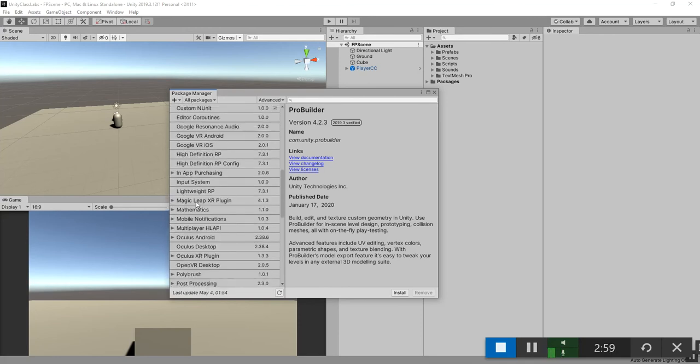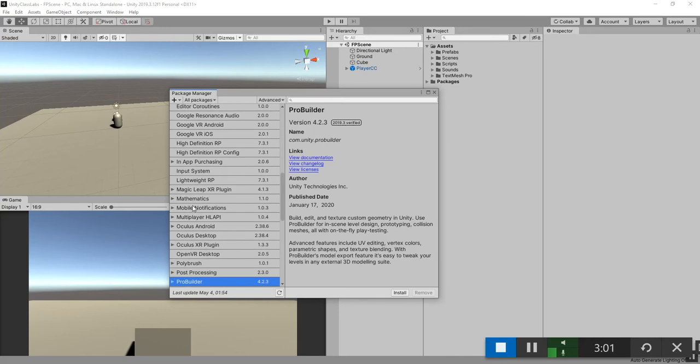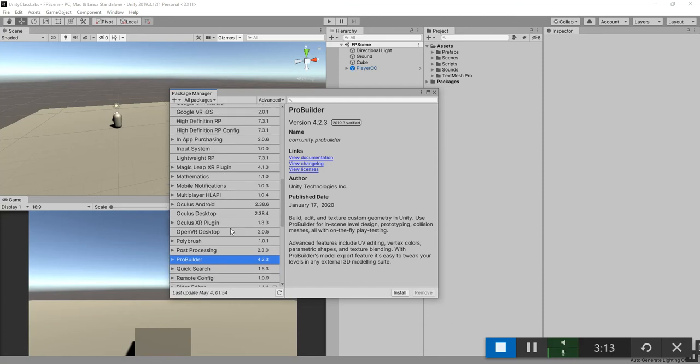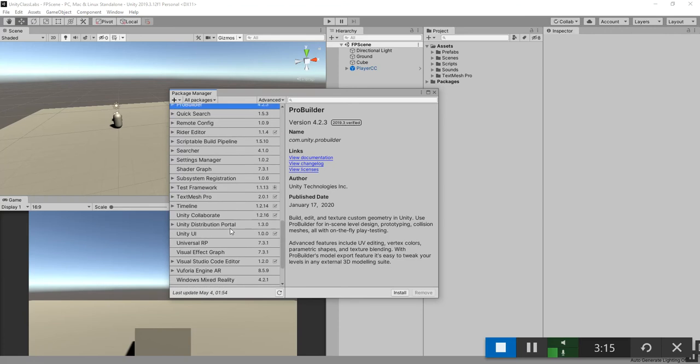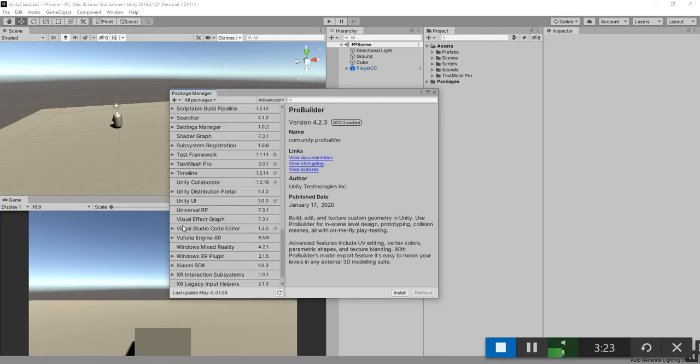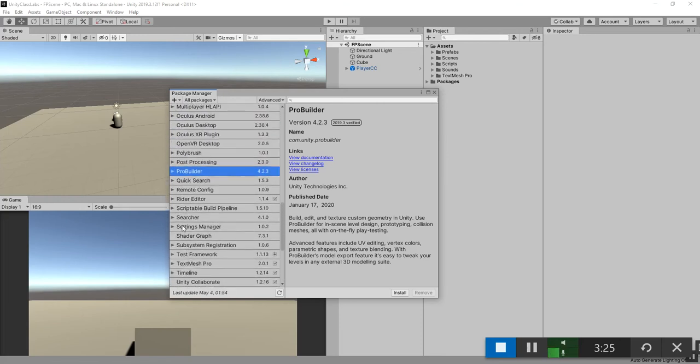So like if you need to add something like that to your game, Magic Leap, you see, is a package for that, which is another type of hardware you can develop for. But like if I'm making a game for PC, I don't need these plugins to be installed. You'll even see other things like the High Definition Render Pipeline, XR legacy tools, which are like for VR and so forth. But what we're going to look for here is ProBuilder, which is already selected.